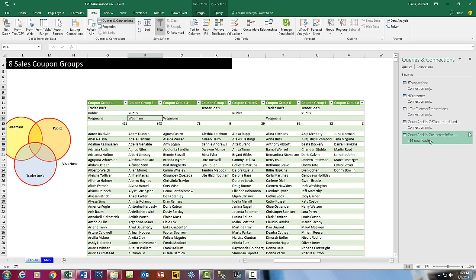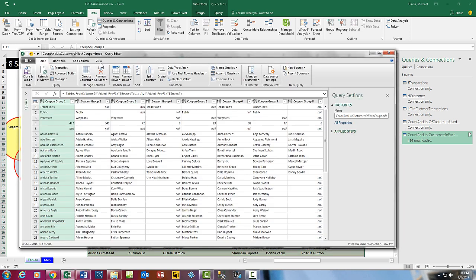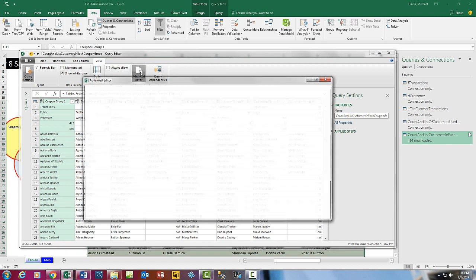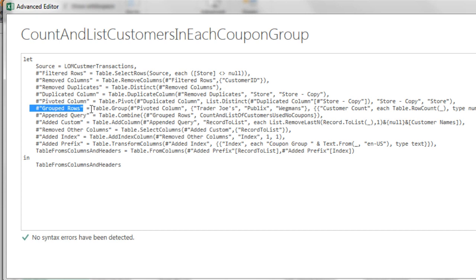No problem. We can go back and edit the code. Double-click and open this up. Now, we want to go over to View, Advanced Editor. Here's the M code. And it's the grouped rows step right there. Trader Joe's, Publix, and Wegmans. Those are hard-coded values. Now, if we look up to the previous step, pivot columns, notice what it did. Remember, we talked about pivot columns giving a unique list across the columns? Well, it had to generate that exact list right there from that store copy column.